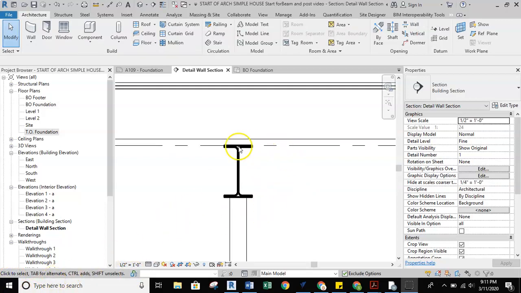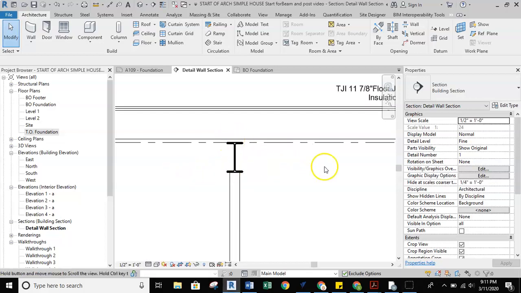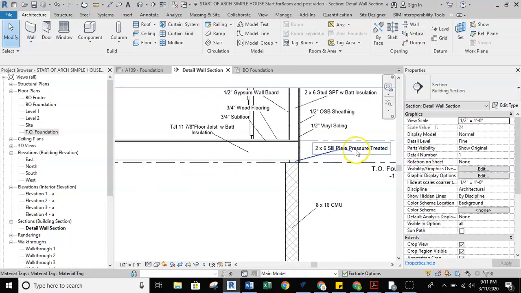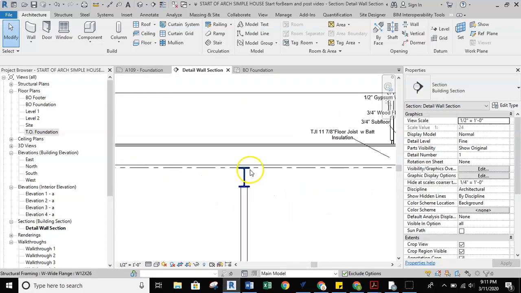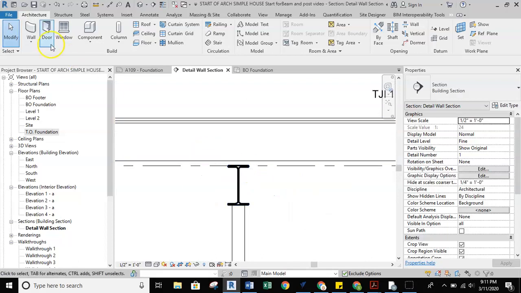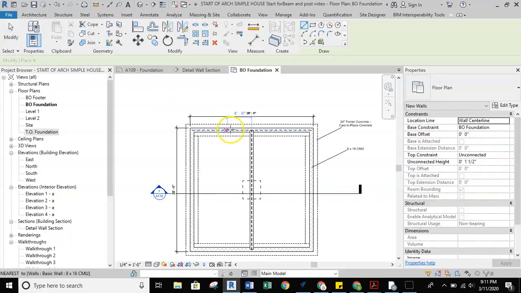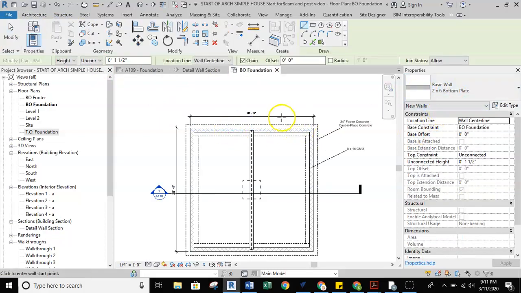Okay, so probably the simplest way to add the element above the steel beam that's going to be a sill plate is going to utilize the same type of sill plate wall that we utilized over here. Now, instead of this being pressure treated, this is just going to be standard spruce pine fir, SPF. So we'll go ahead and grab our wall tool, but actually before we do that, we're going to go to the BO foundation. Then we're going to grab our wall tool, and now we're going to start thinking about building this wall here, but we'll use a 2x6 as our wall.